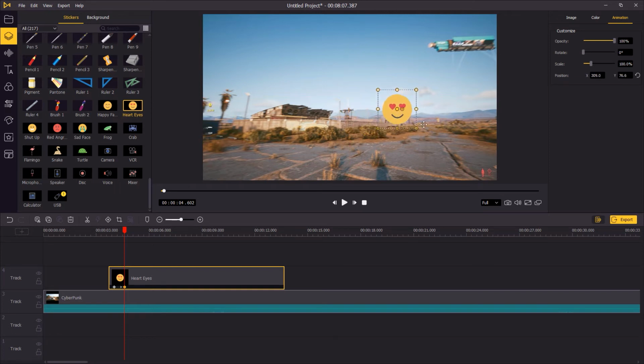Go to the preview window, change the position of the material, and then go to the upper right control panel. You can change the opacity, orientation, and the scale of this material.